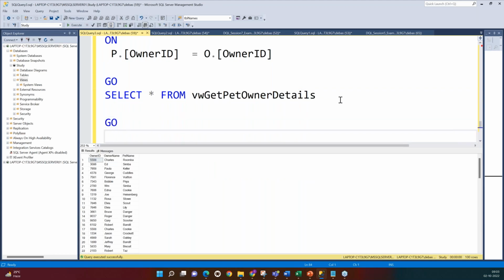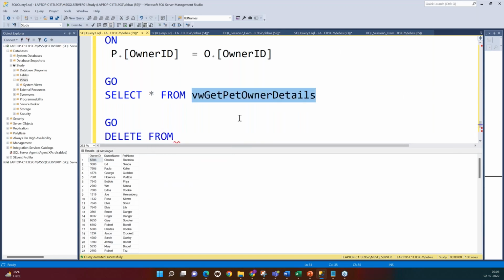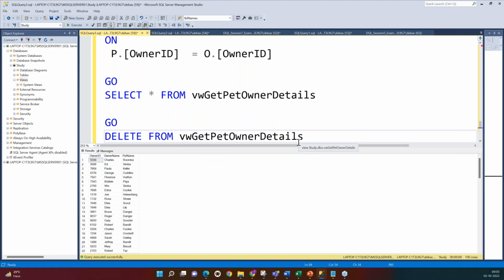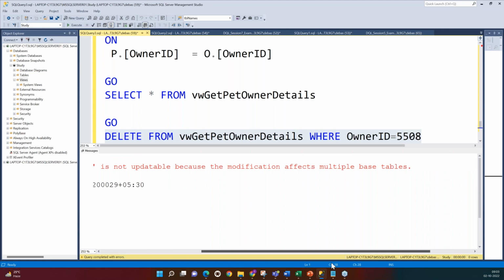Can I do a DML operation on the complex view? Let's say delete top one row, delete from BW this where owner ID equals 5508. I want to do that. Can I delete this record? Let's see. In a simple view, I could have done it, but in a complex view, if I do it, what it is saying is: view or function is not updatable because the modification affects multiple base tables.